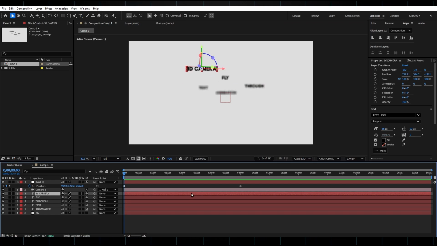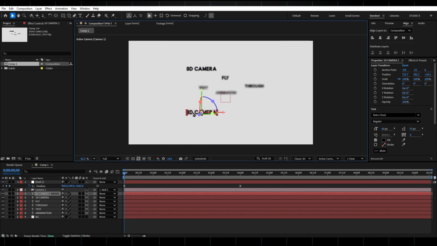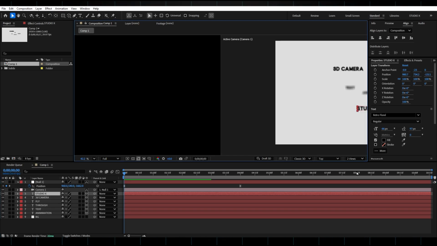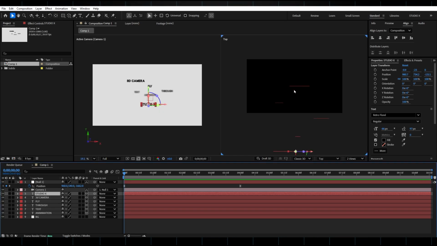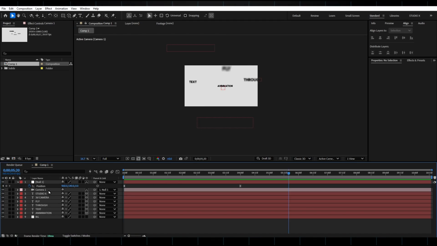Guys, you can add as many texts as you want. You simply have to make a duplicate of this text and then change its position and then change your text. And for example, if you want to change the Z position of any text, you can go from one view to two view, just select your text layer and then you can move it like this. Let's change the depth of field to a little more.